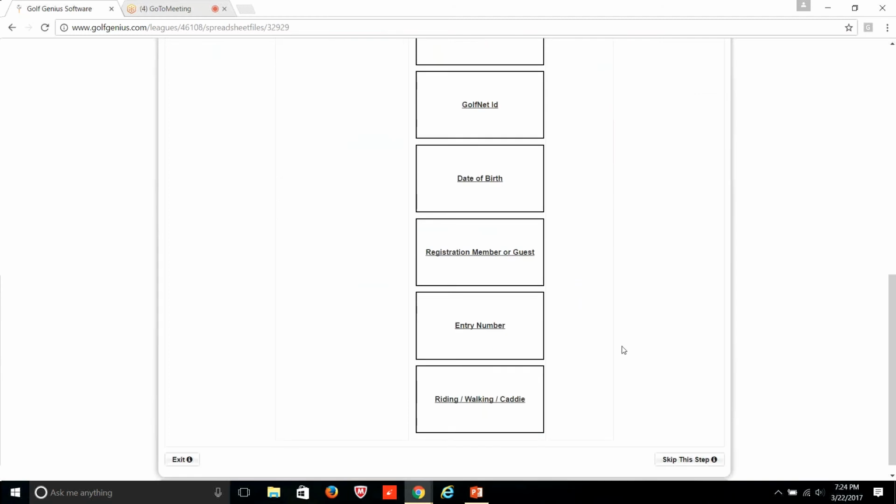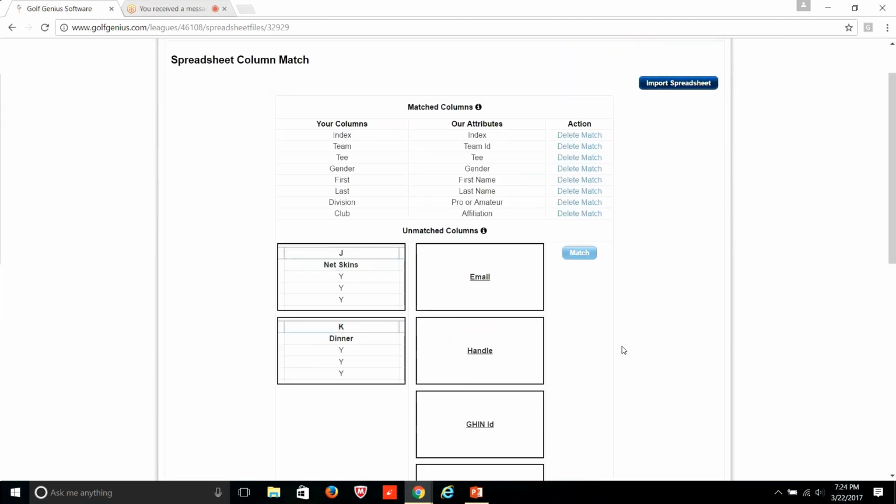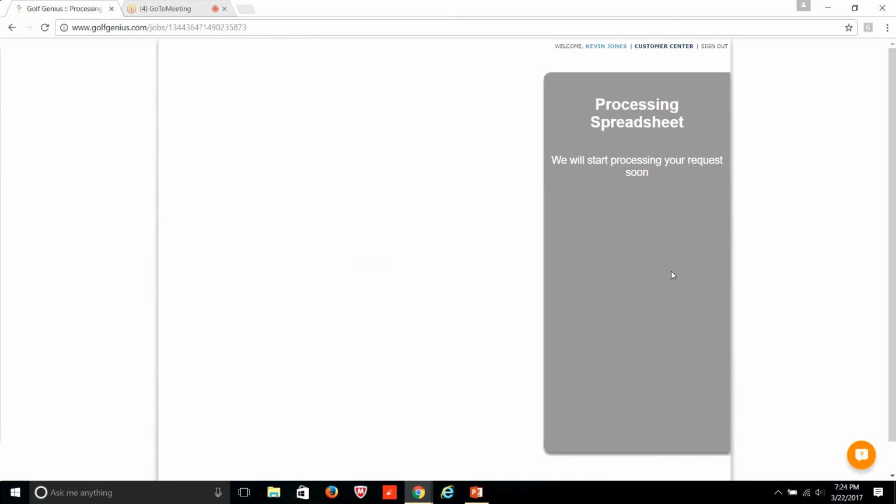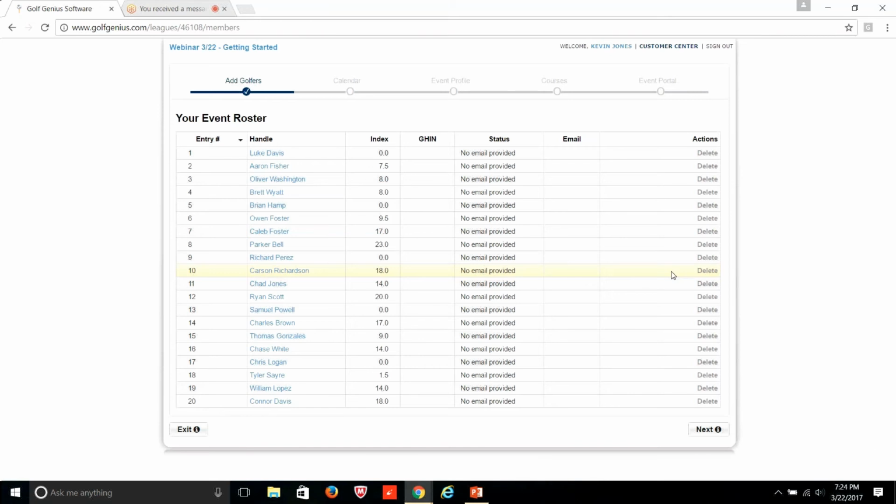As I look through these common ones, I don't see anything that makes sense, so I will leave them alone. What's nice is this program will automatically create custom fields, name these, and put them into the system. So we're ready to now import the spreadsheet. The program goes through this engine, as you can see here. Depending on how fast your internet is at home, this will move as quickly as possible. You can see that moved pretty quickly. So now our event roster has been loaded in.